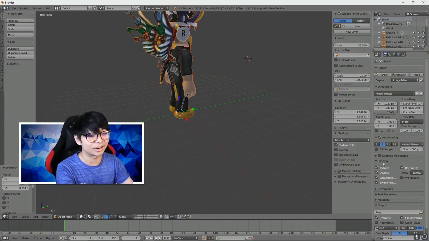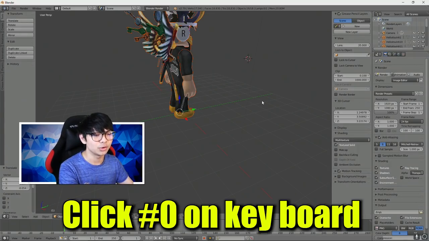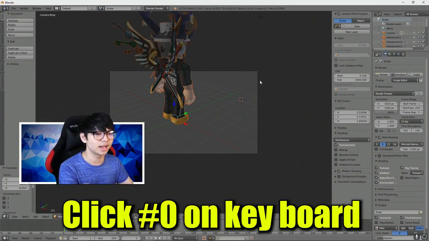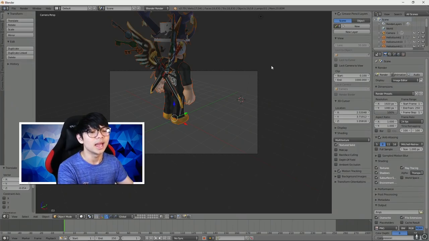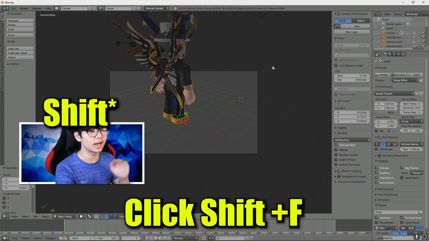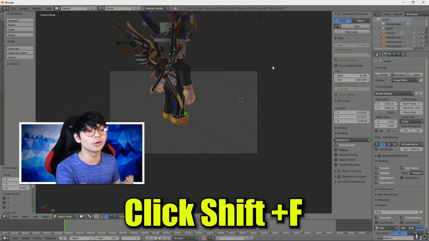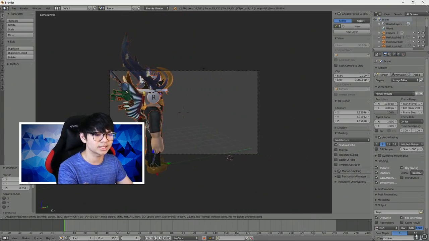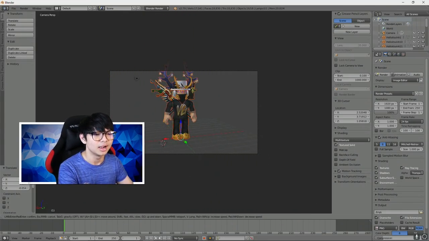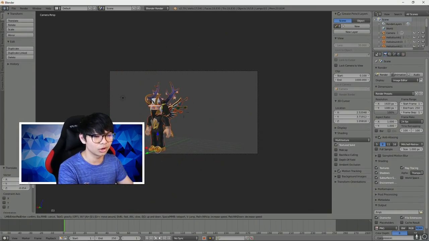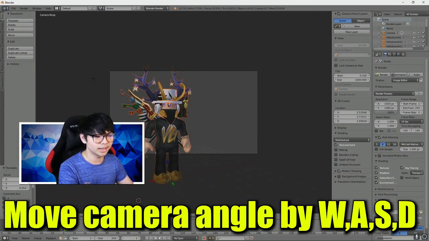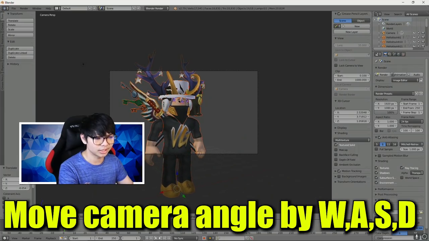All right, now, guys, this is going to be the hard part. You want to click zero on your keyboard, and you can actually move in the game. This thing is going to pop up, and then you can click Control F. There we go. After you click zero, click Control F, and now you can move it around here. You can choose whatever angle you want to go with.